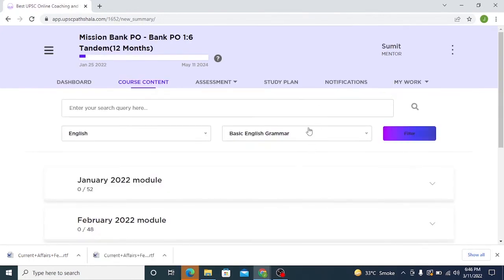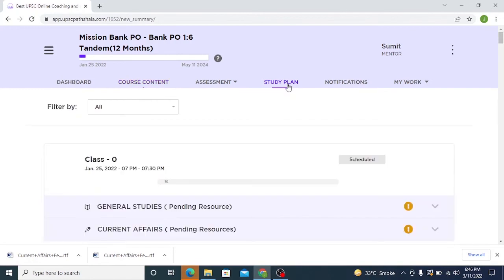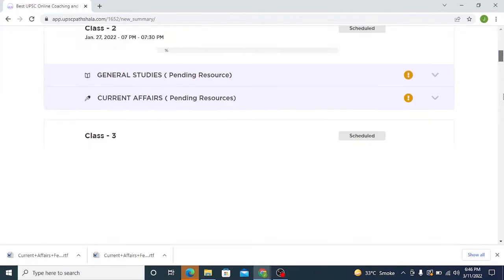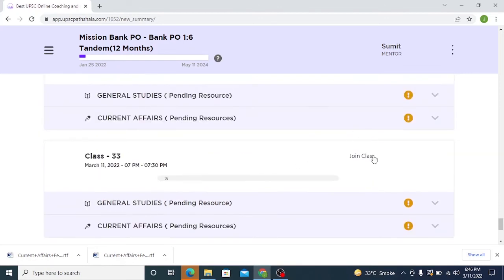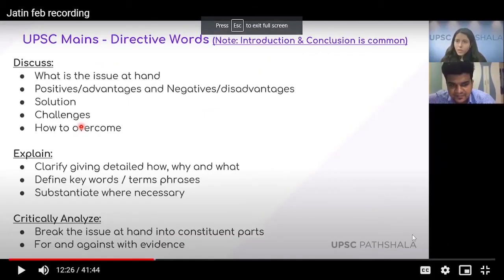To join your private mentorship class, go to study plan. Go to the date where class is scheduled. Click on join class at your scheduled time. Here is a glimpse of your private mentorship class where you will be discussing subjective questions, objective questions, doubt resolution, as well as checking the understanding of your topics assigned to you.